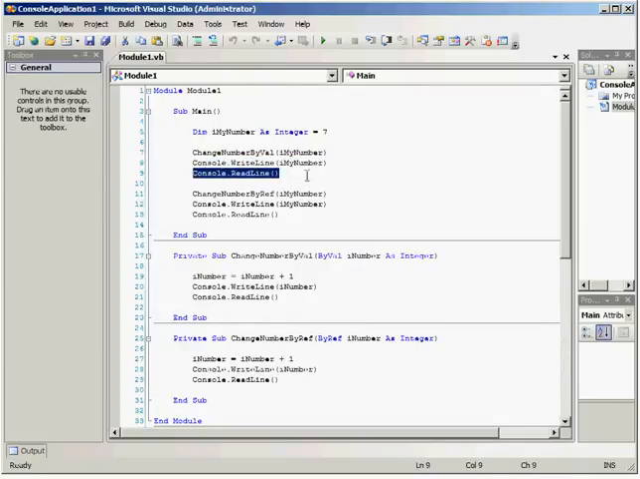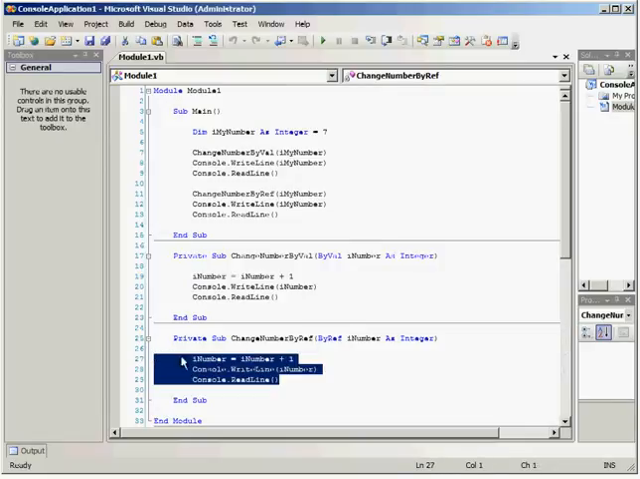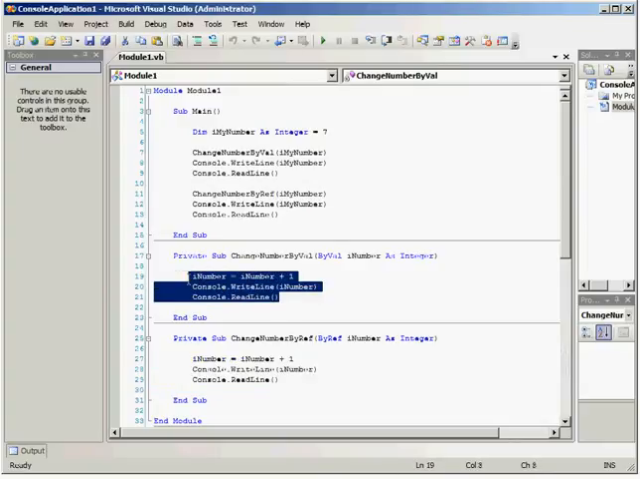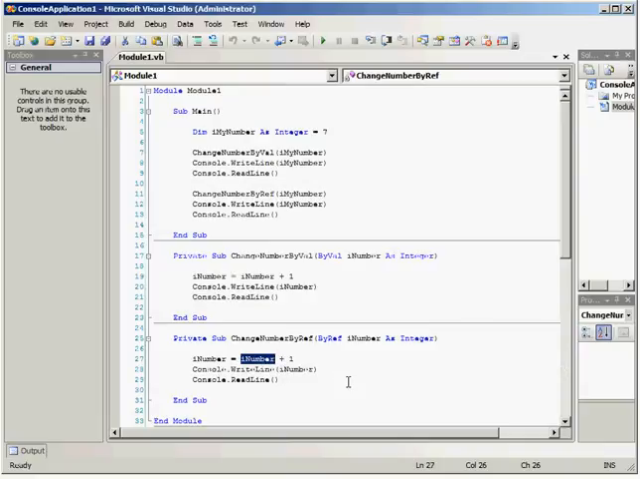What happens after that is I call another subroutine, a third and final subroutine, which is called ChangeNumberByRef, and guess what? Yes, it's going to accept the number by ref. Now the remainder of the code is all the same as the code up here. It's going to increment the value received by the parameter by 1. It's going to display 8.